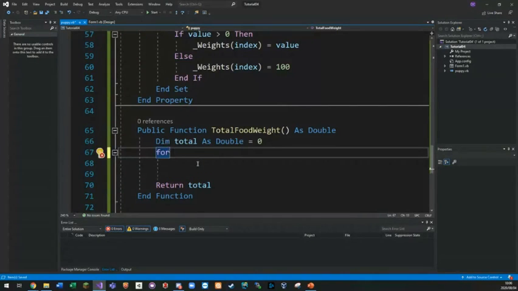So for d as integer equals 1 to... Now, we have a problem. Where does days come from? Where do we suddenly have days? No, remember, we're not dealing with a form right now. You're correct saying it's a user input. The user gives it to us. But how does this function get the days? We can use weight.length, correct?